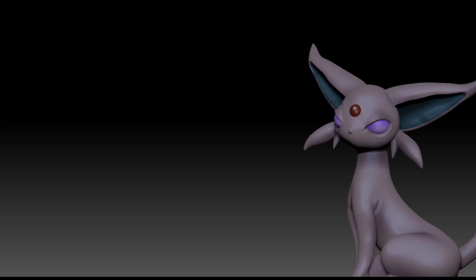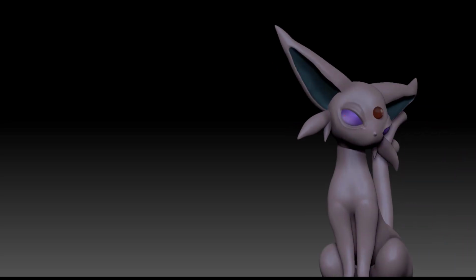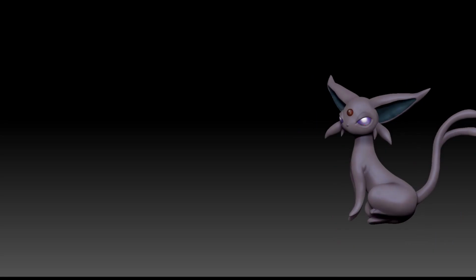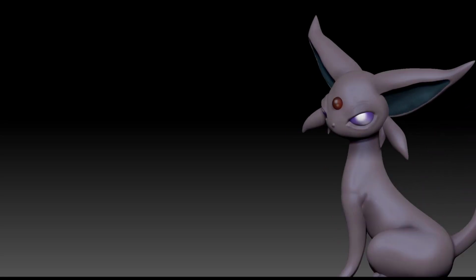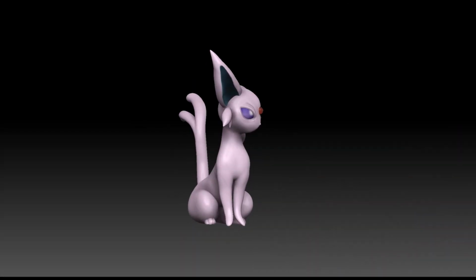Alright, adding some highlights and shadows and we are mostly done. Okay, that's it. We wrap up another Pokemon, Espeon.